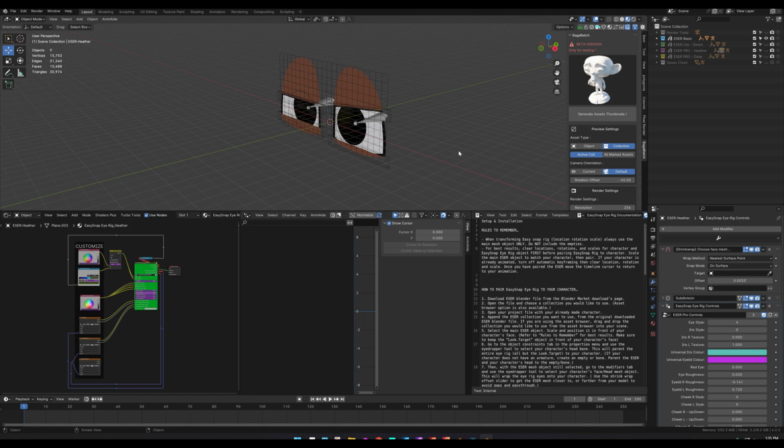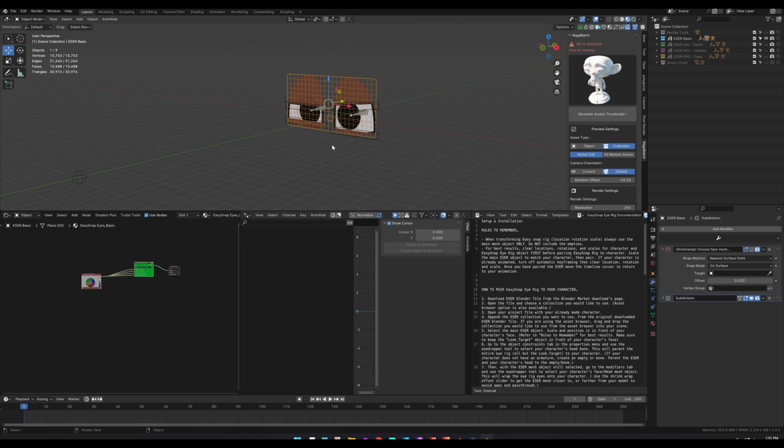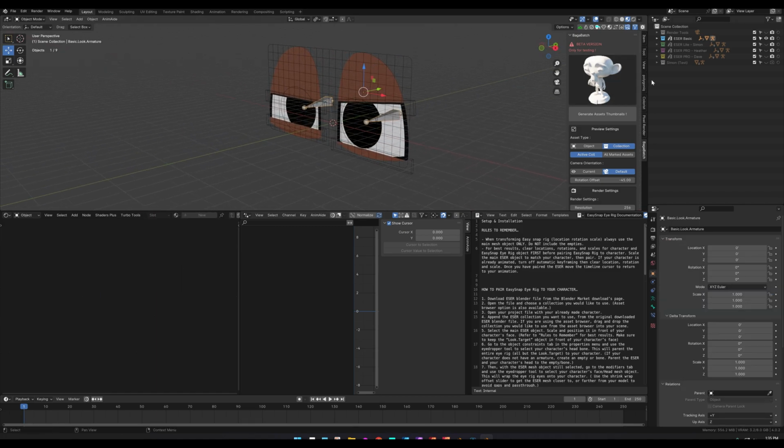And there's not much to it. It's very simple. We just have the look target. We have the mesh itself where everything happens. That's where we're going to do all of our transforms, etc. You have the armature that we're not going to really be touching. So we're just going to turn that off.